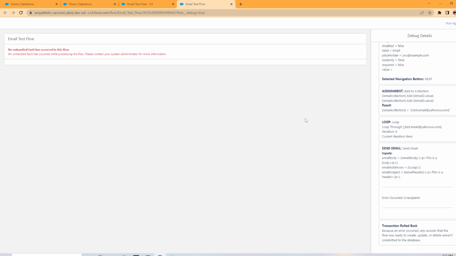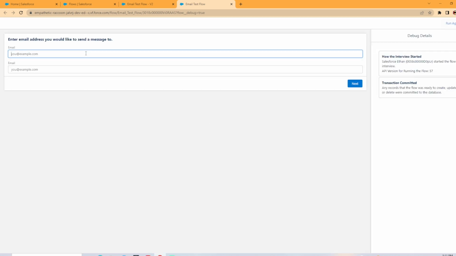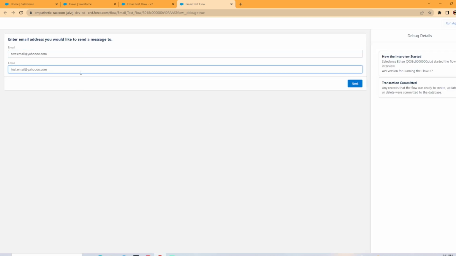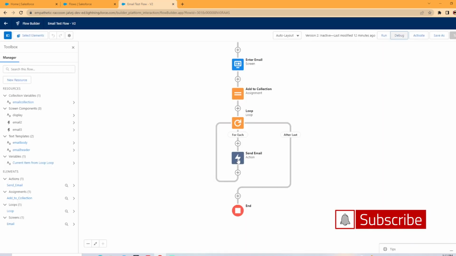Now, I had this situation come up in my real-world scenario, and I figured out what the issue is. Let me show you. We're going to debug this flow again. Now, if you enter 2 email addresses in, you can enter the same one. You're gonna hit next and it runs properly. As you can see, both are inputted in here. What it's doing is any of the email inputs, if they're left blank, it is inserting a blank into that collection. The workaround to this is, well, there's two.